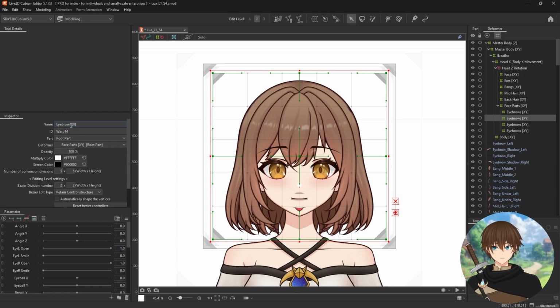So we have eyebrows up top. Next we have nose. After that we have mouth. And then lastly we have eyes. So there we go. Now I can reshape all of these.